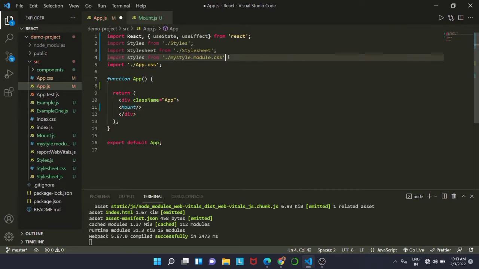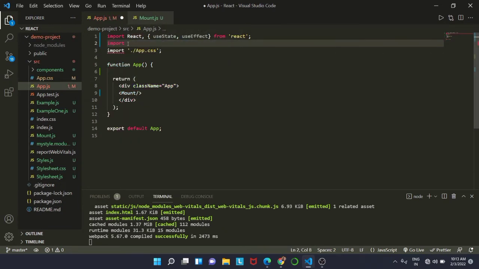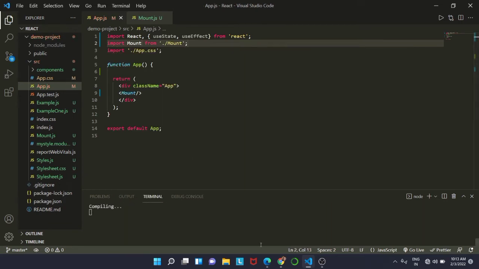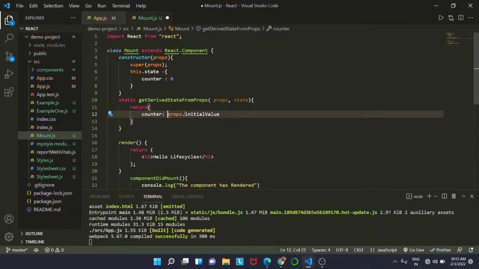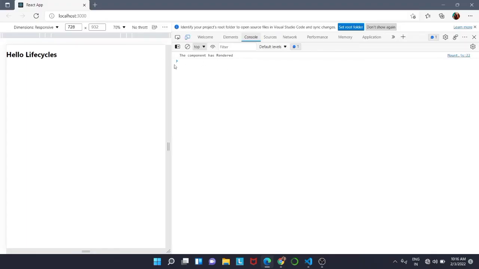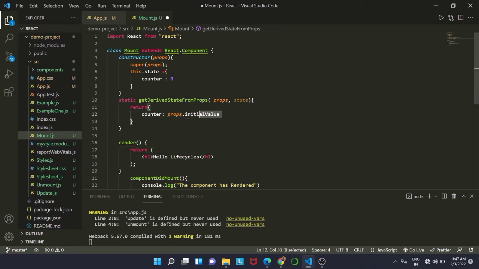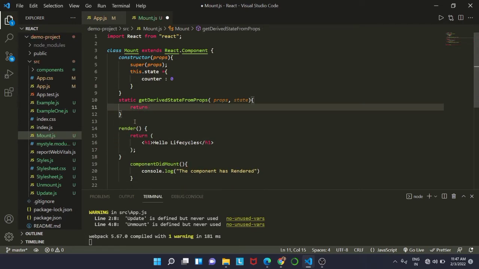Mounting is the component's first glimpse of existence. At this phase, the component, which consists of the code and React internals, is inserted into the DOM. If we save the file, we get our expected output. Next, we will see the updating phase. This is the phase where the component grows.